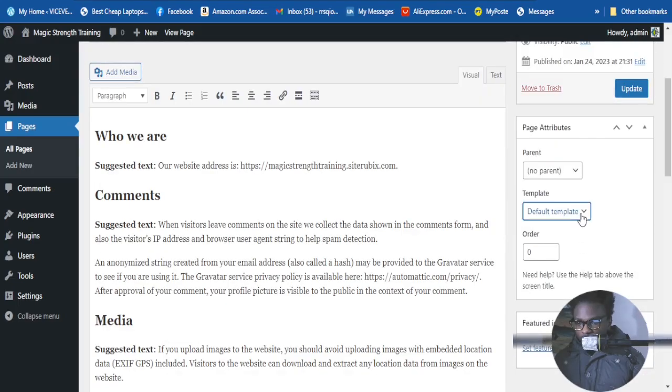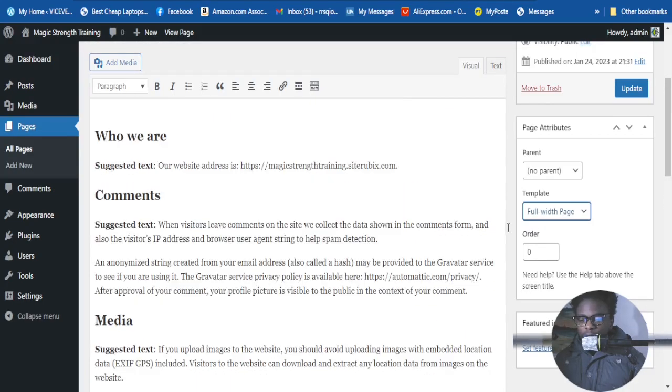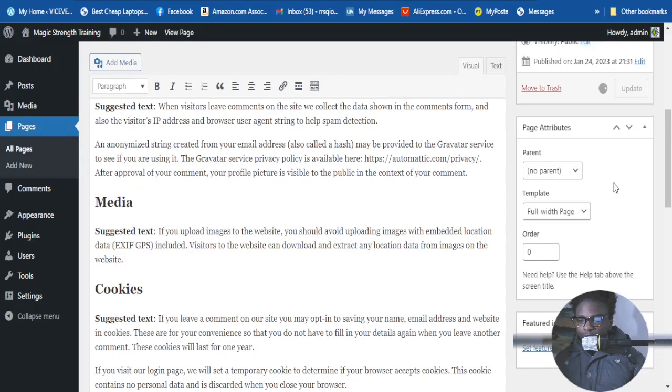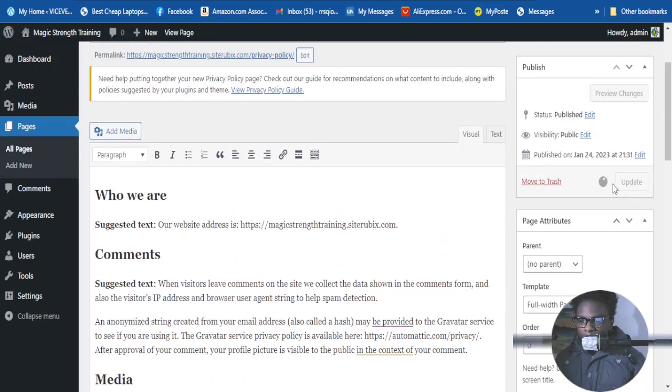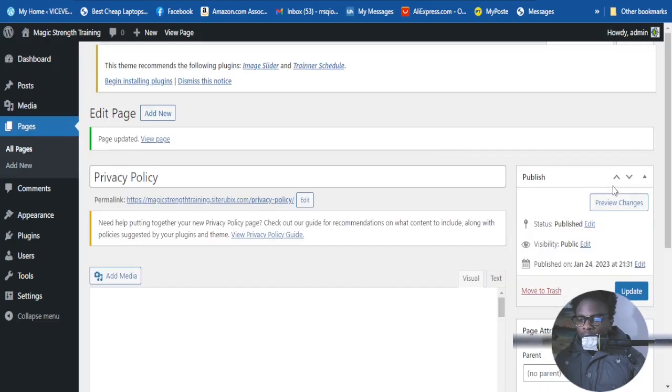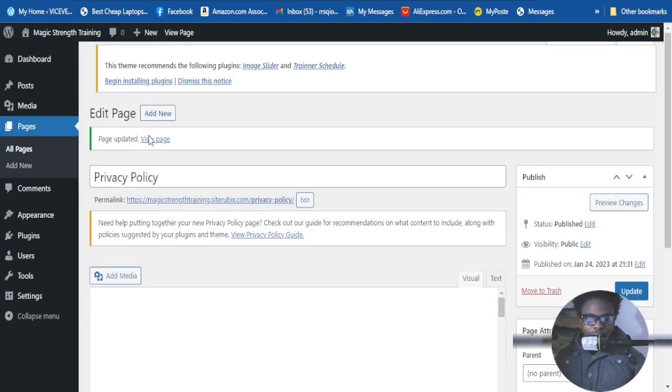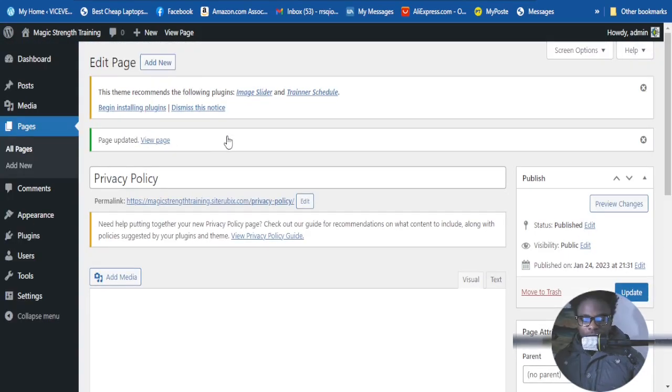You want it to be full width, so you choose full width page. When you choose that, the sidebar has been removed. There's no more sidebar if you choose full width. When you finish, you hit update. Now let's see how it looks using the other theme for the page.